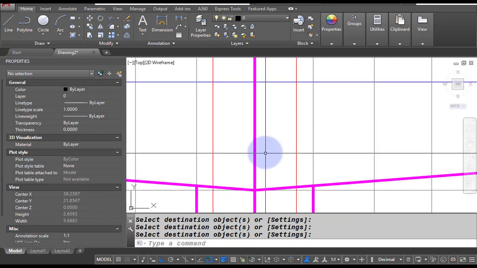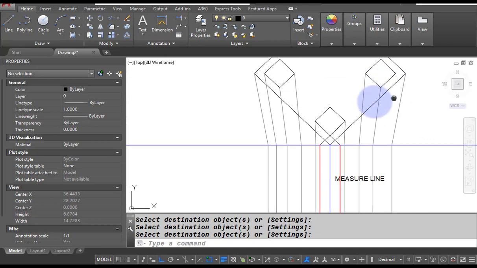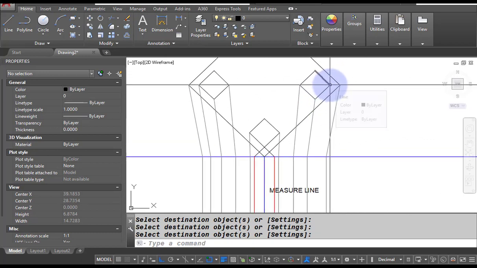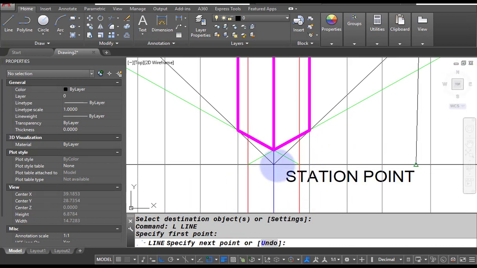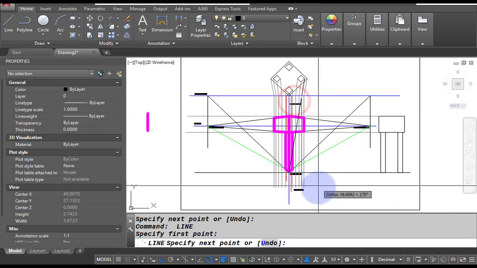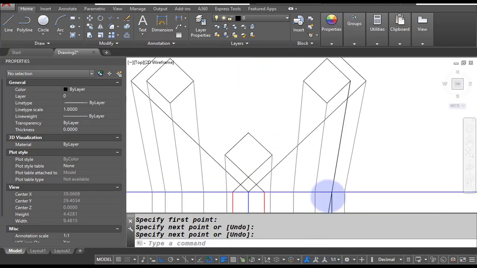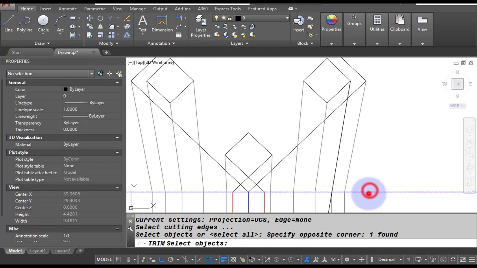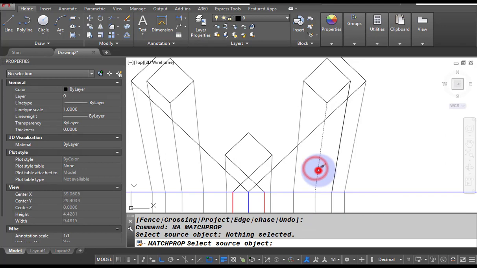Okay, so this is where our column is located. Now we have to locate these two columns. So this column we have to locate as well as this column. I think we have not plotted this corner of this column, so that should be located, and we will draw one line. We don't require this line, so we will trim it and apply the match property.